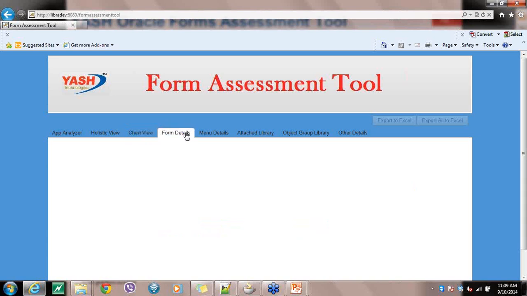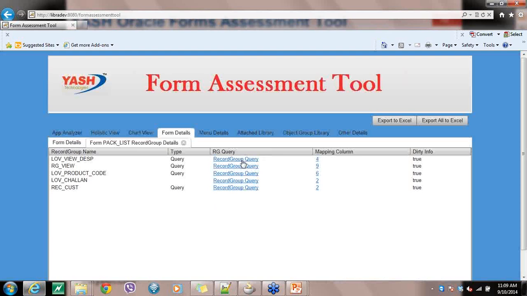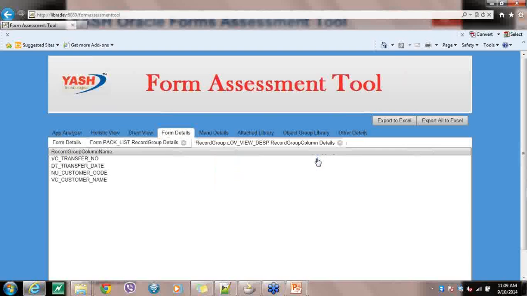This assessment tool delves deep into the current Oracle Forms application and gives you detailed information about the number of components used by the form, the number of record groups present, canvases, LOVs, and within each LOV, what is the information within each record group, and so on and so forth. So it basically gives you the entire hierarchy of a single form, and it goes deep inside each and every component. So let's say we go into record group, so you can then see what is the query there. If you go into record group query, you can see the query. You can actually go and see the mapping columns right here. So it gives you the entire information.